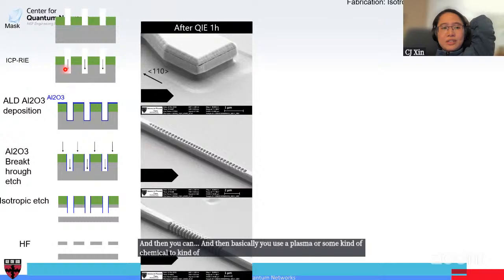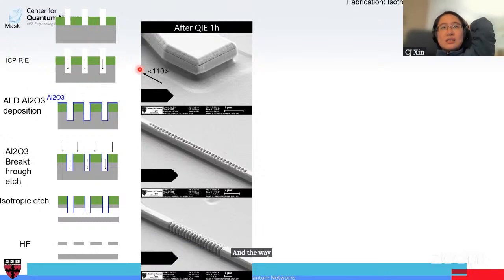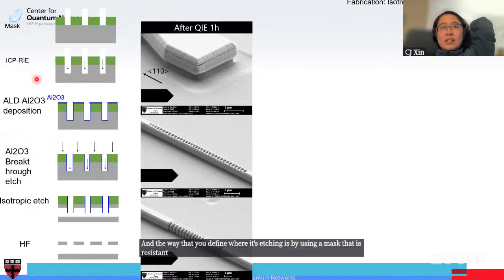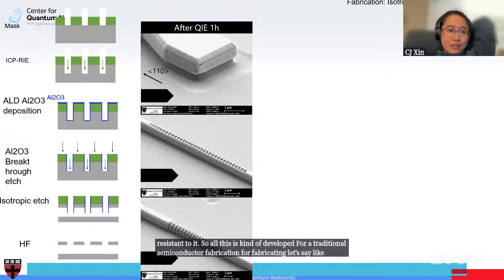away the material. In macro fabrication, you think of a CNC mill as a blade that comes in and cuts material away. Well, in this case, because the feature sizes are so small, it's generally a plasma. And the way that you define where it's etching is by using a mask that is resistant to it. All this was developed in traditional semiconductor fabrication for fabricating, let's say, transistors in the chips that go in your computer and that kind of thing.